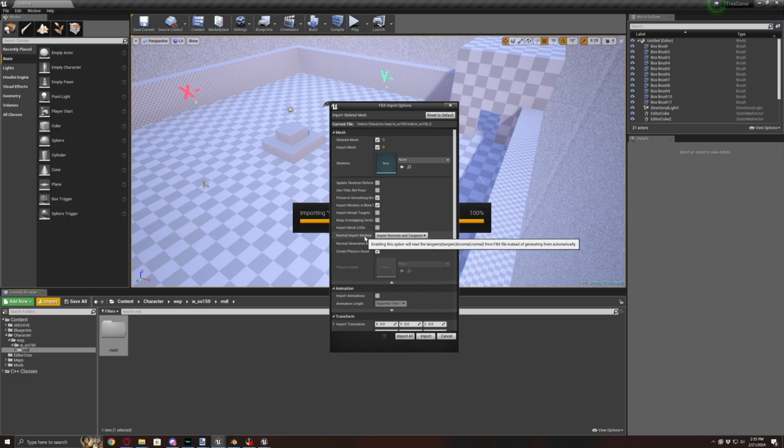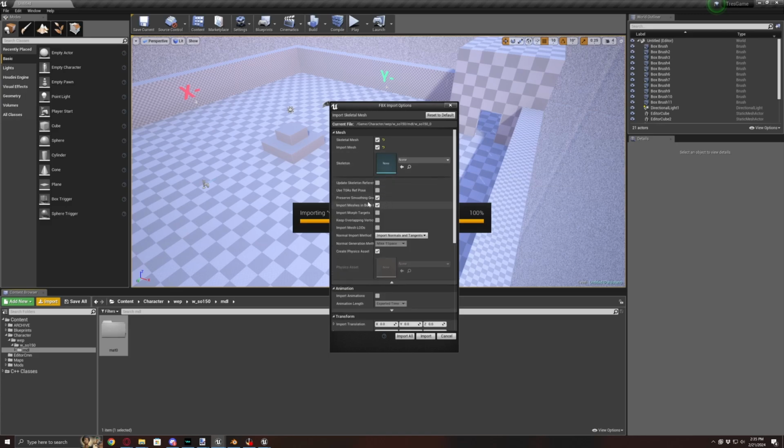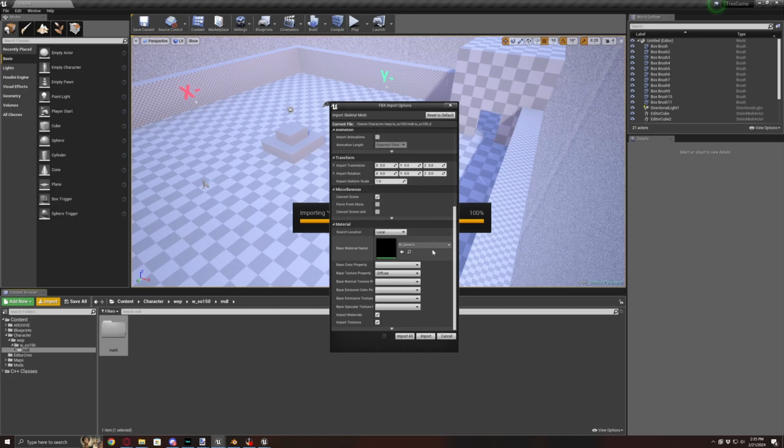Change the normal import method. You will probably be like this. You're going to click this drop down. Make sure these are checked: preserve smoothing groups, import bone meshes. I believe those are checked by default, but just make sure. Change normal import method to import normals and tangents. Scroll down.